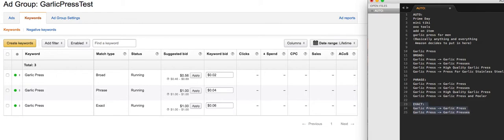So first, an exact match type. First of all, let me explain what this is. What is a keyword? In these ads, a keyword is the phrase that you, as the seller or the advertiser, say that you want. You literally create keywords over here, and you press create keywords, and you say, okay, I want to show up for garlic press. Now the match type will determine if you show up on a very exact search.